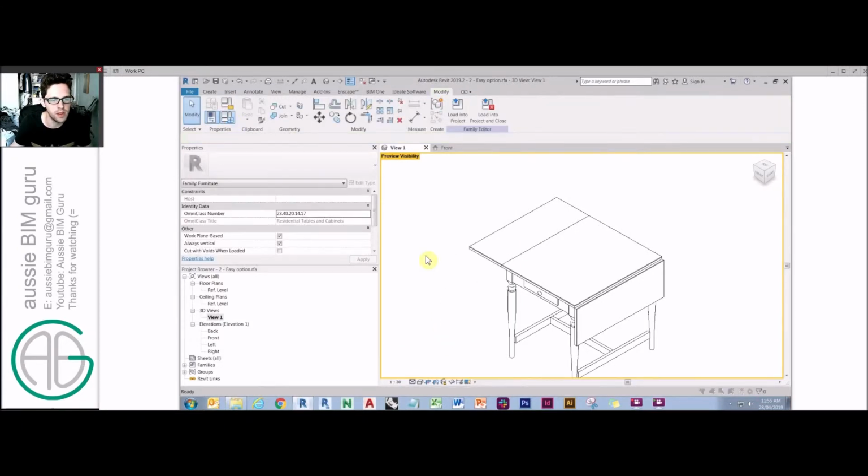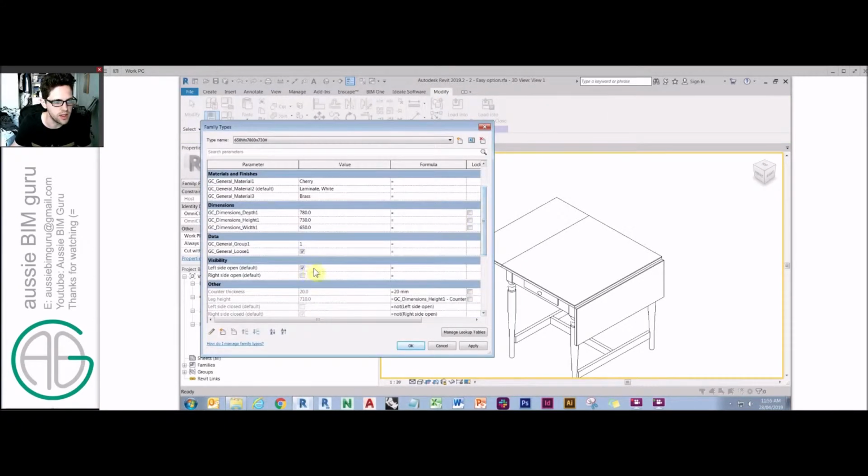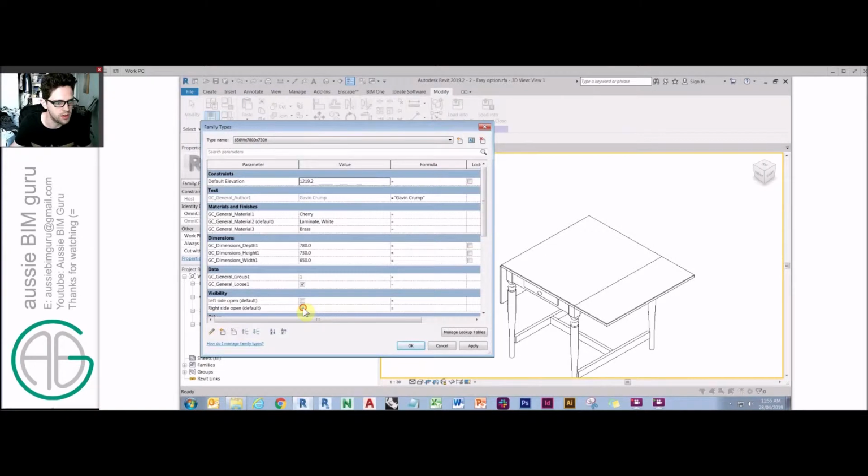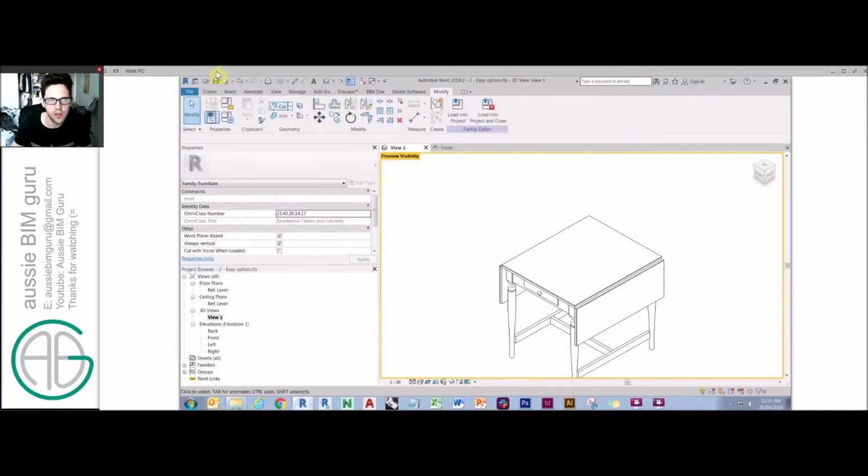Okay, so you can see that that's really easy, and because these are instance based, the user will be able to do it on an instance basis, and they could do both sides closed as well if they so chose. So that's really easy. That's the easy method. Obviously it works in this case because the table can only ever be open or closed. You couldn't have it open at say 45 degrees.